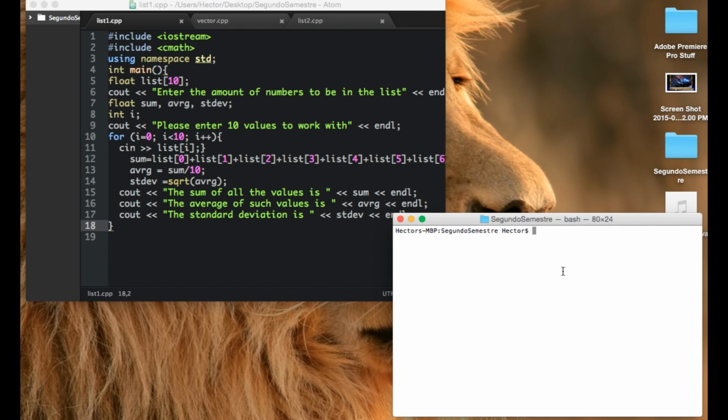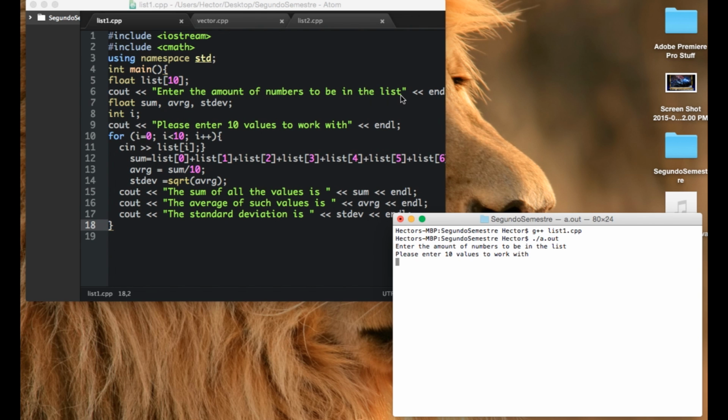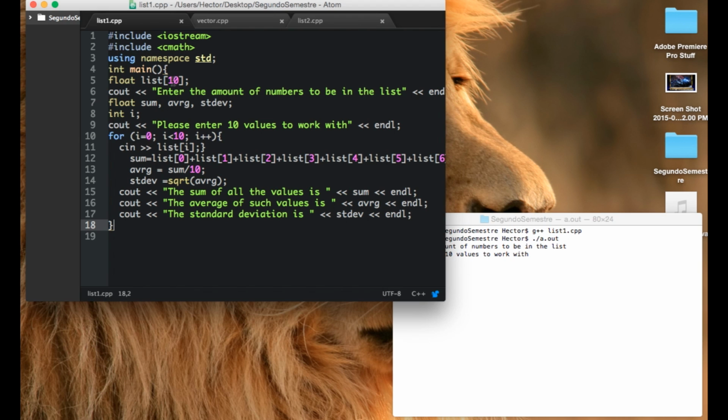So basically, if I g++ the list 1 cpp and then test it out with ./save.out, it asks me to enter the amount of numbers to be in the list, please enter the values to work with. Now, this that I'm doing over here, enter the amount of values to be in the list, is something I was trying to work on before to make it work. Just bear with me a little second. So enter 10 values to work with. This is basically what this is.